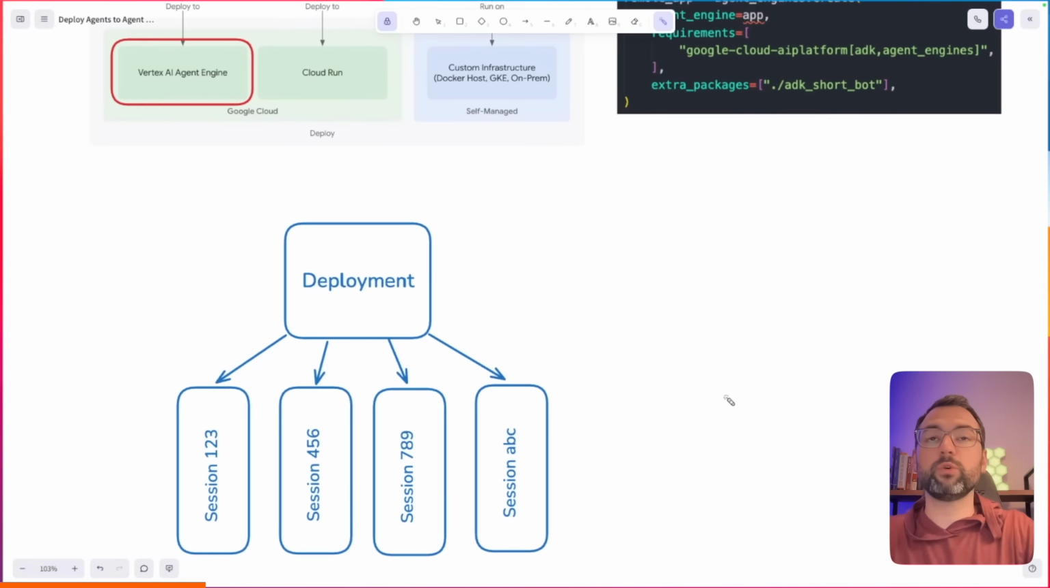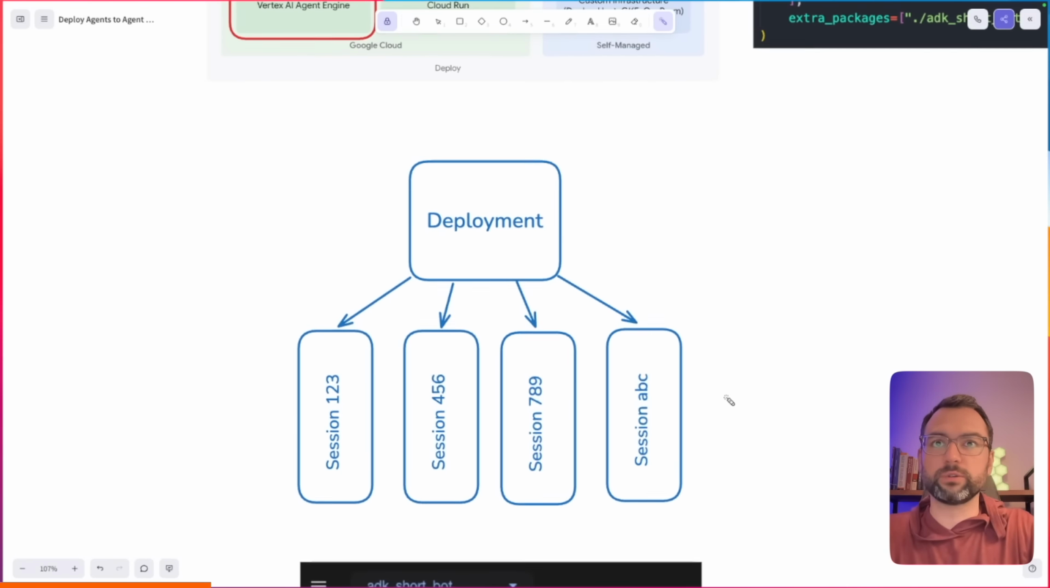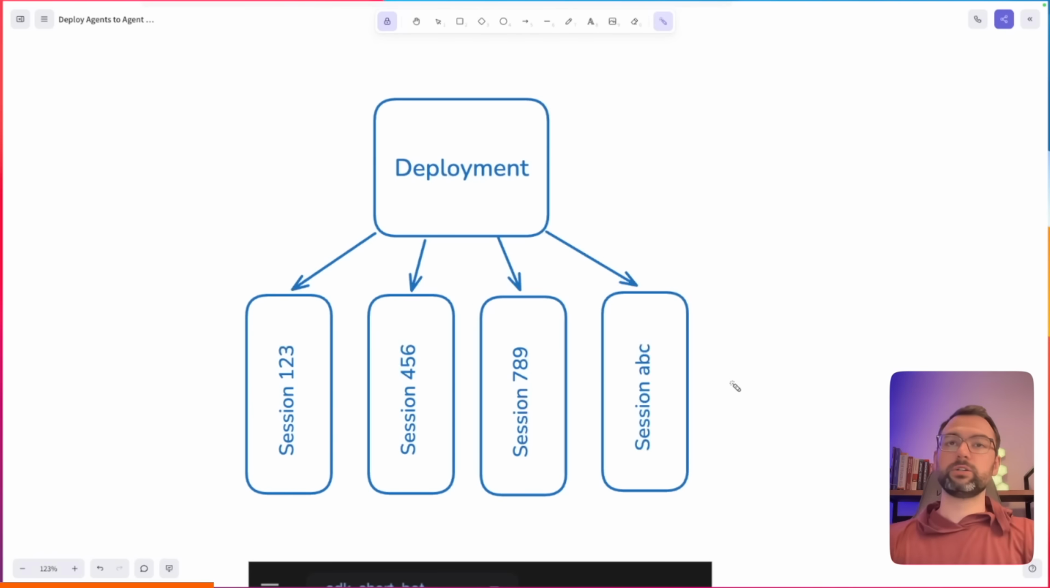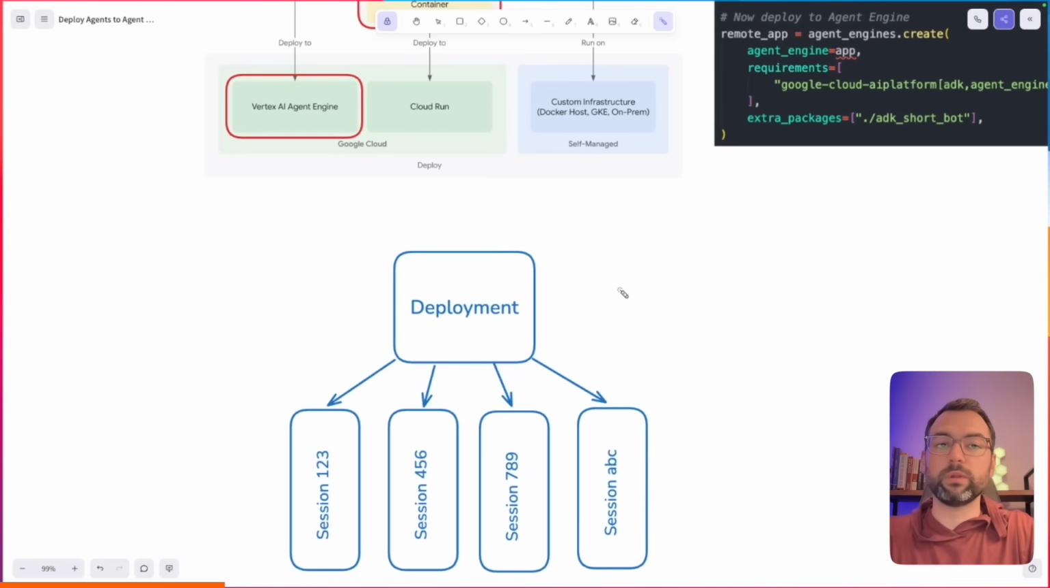Now, there's a few core pieces of terminology you need to understand before we start deploying these to the cloud. So far you've seen how we can create a deployment, and we run this Python code and it actually deploys it off to Agent Engine. And what that's going to do is create a deployment. A deployment is nothing more than all the instructions needed to run the agent. So it's just sitting there waiting to be used.